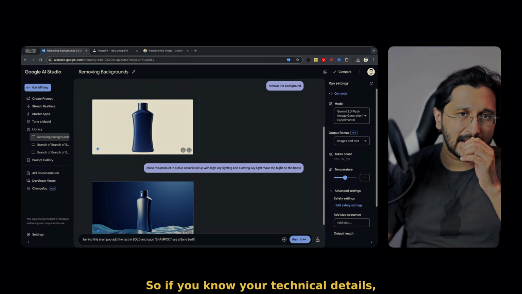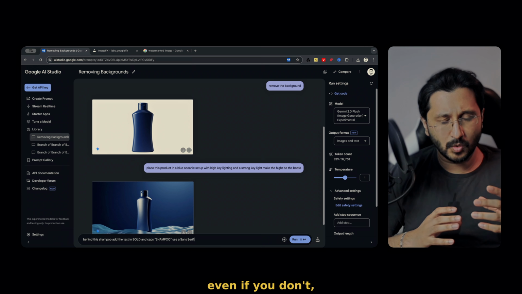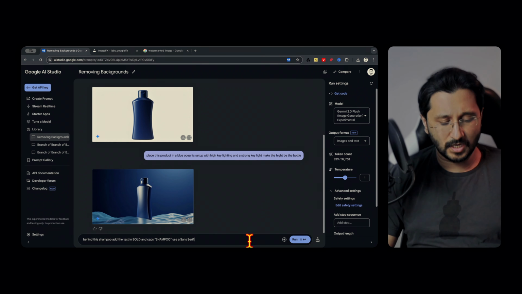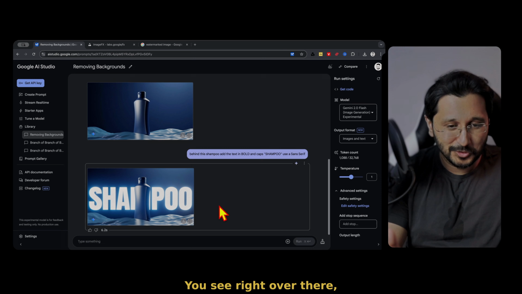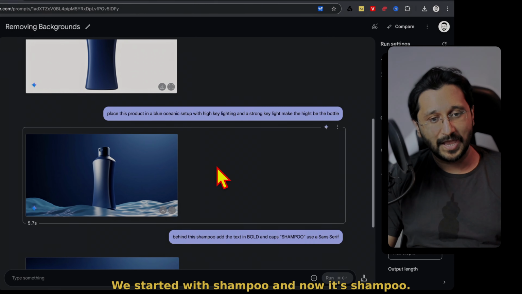So if you know your technical details, like as a graphic designer or as a photographer, even if you don't, it's a good thing to research those things. It will help you when you're working with these kinds of things. So then I just click on run. The previous one took literally 5 seconds to generate. You see right over there, shampoo. We started with shampoo and now it's shampoo.